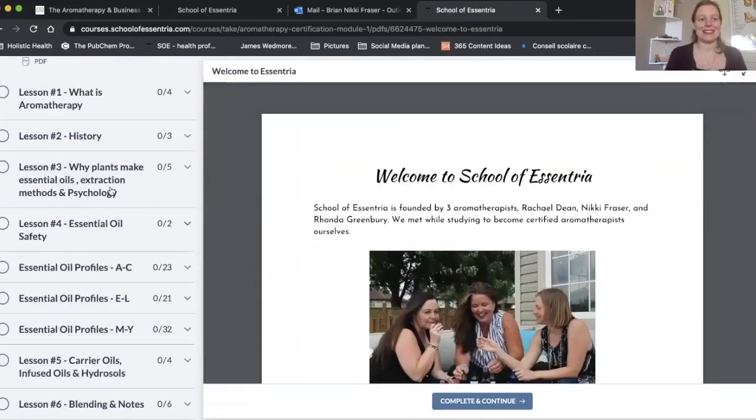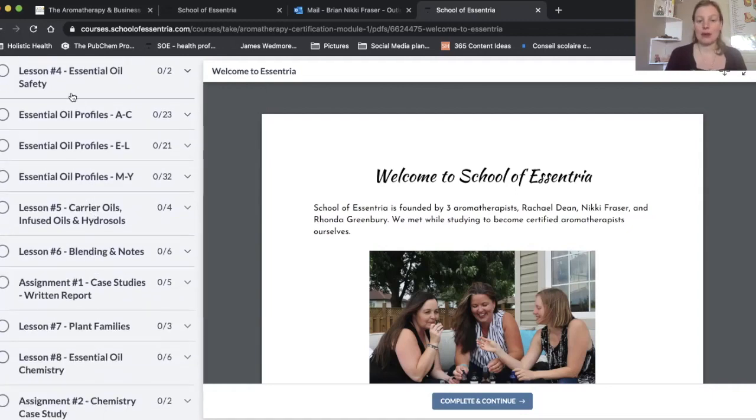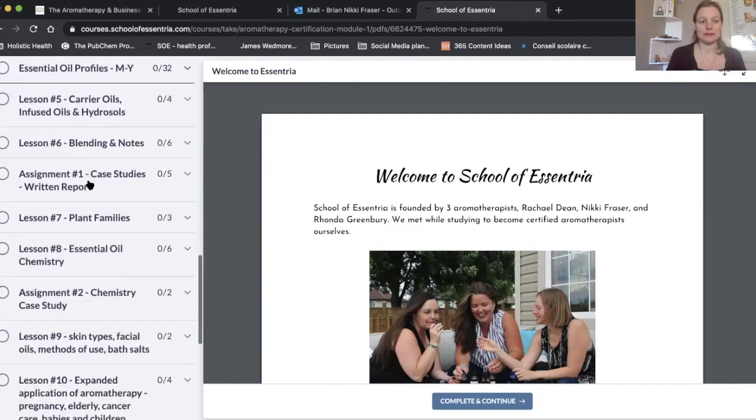And then we get into the lessons. Lesson 1, what is aromatherapy? Lesson 2, the history of aromatherapy and essential oils. Lesson number 3, why plants make essential oils, how to extract them, and the psychology behind them. Number 4 is all about safety with essential oils. And then you get into the essential oil profiles themselves. So we have over 70 essential oil profiles, and we've divided them into 3 different sections. You have 23 oil profiles in the first, 21 in the second, and 32 in the last.